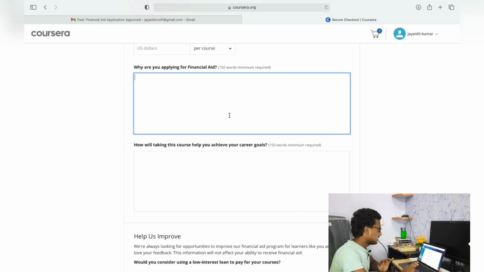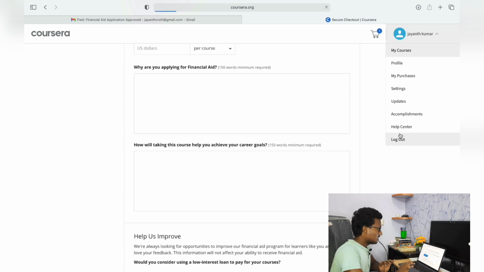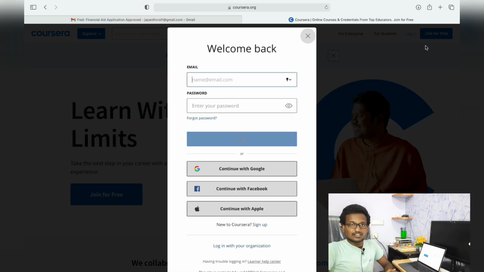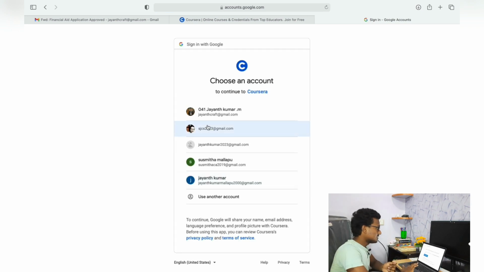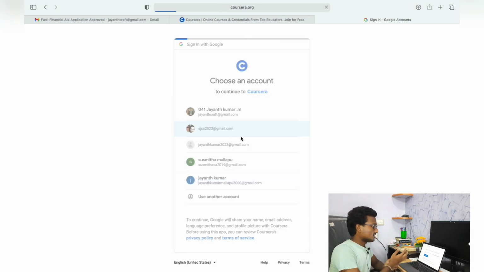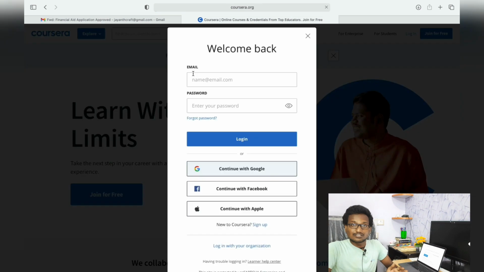I will show one more mail, like the financial aid approval mail I got. So this is how it looks, guys. After applying for the financial aid, if your application gets selected, this is how the mail looks. If the financial aid application is approved, after getting approval you can start your courses for free, guys.